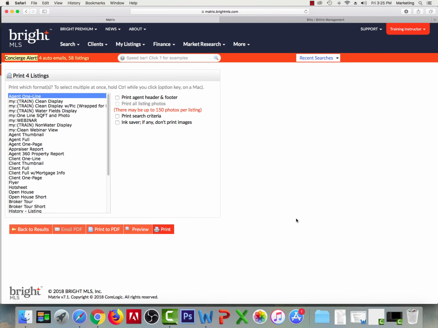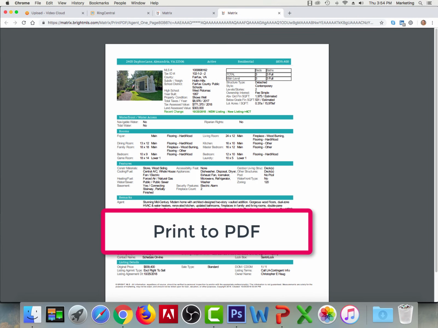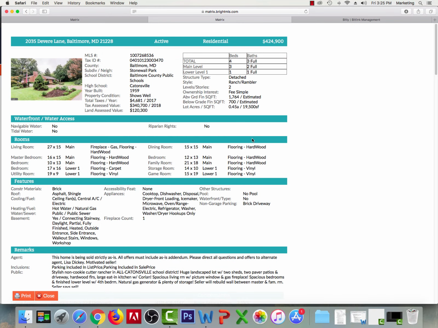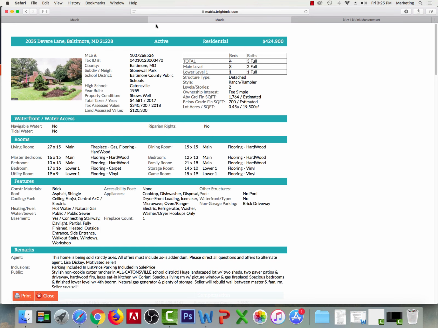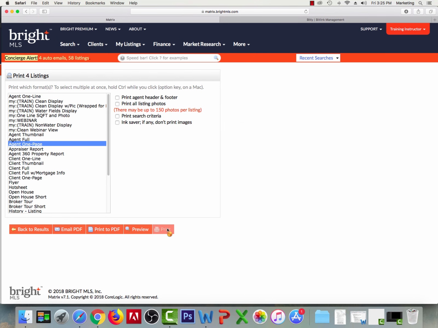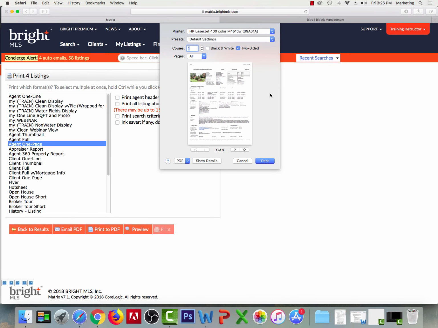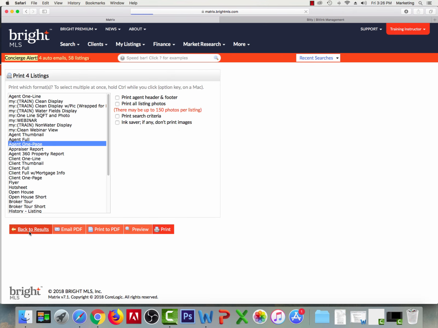Whether searching property or tax records, there are a few different print options. I can click Print to PDF, which will give me a preview of the PDF itself, or I can click Preview. PDF generally tends to be better because the Preview button will show you the print report in the online format, just as a web page. It does not give you a true representation of what that looks like on paper. And then we have the Print button. Use your favorite print settings and click Print to print it directly to your printer. Click back to Results and you're ready to keep working.